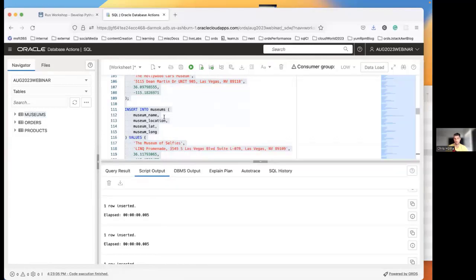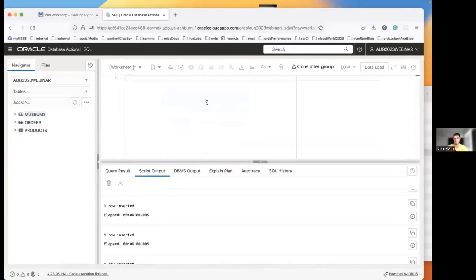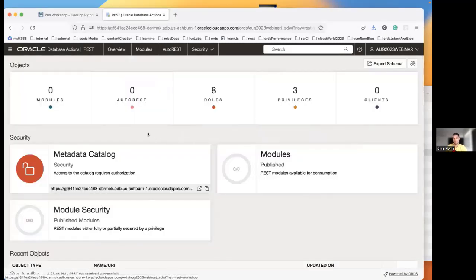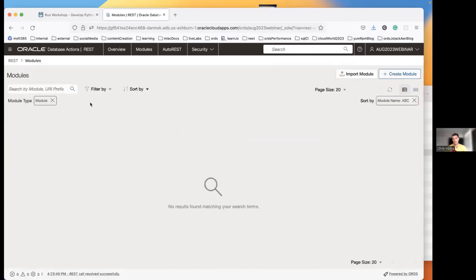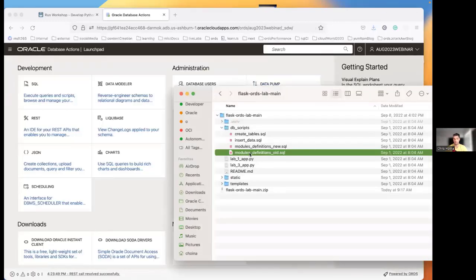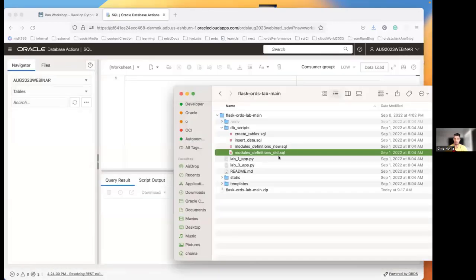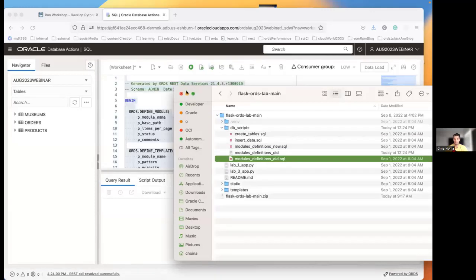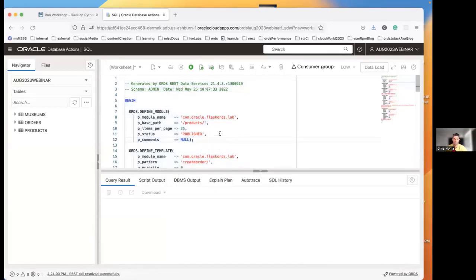Now the next piece here is going to generate all of our APIs. So if I go to our REST workshop right here, since this is a new user, I shouldn't have anything in here. I don't have any modules. I don't have any APIs, nothing. Okay. So what we're going to do is basically I'm stealing from myself all these definitions. Let me make sure that I did this correctly.